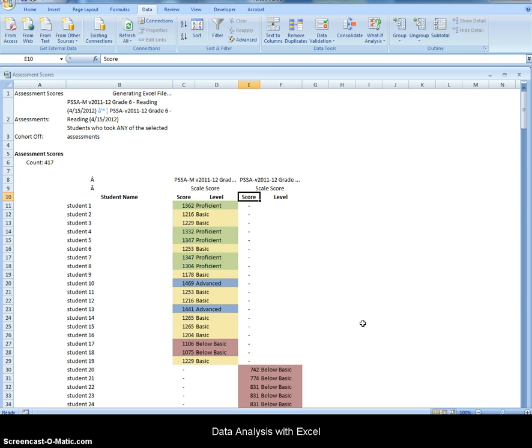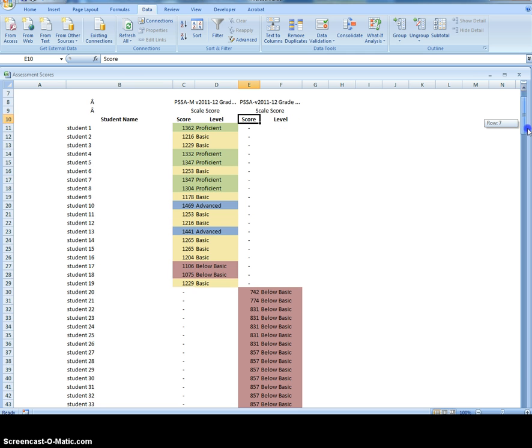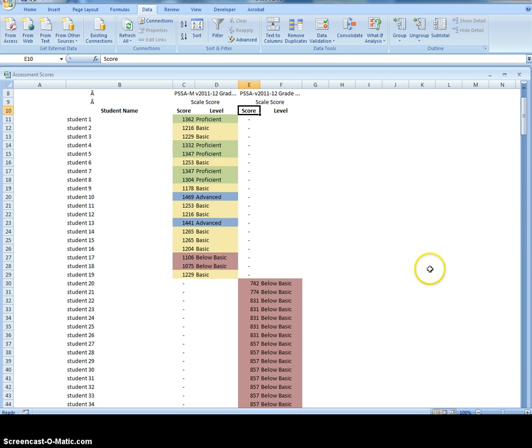Let's take a look at some of the things you can do with Excel to help analyze student data. We'll begin with a simple sort. Now, because I had sorted the data in Performance Tracker, notice that the data is appearing sorted from lowest score to highest score according to the regular PSSA.